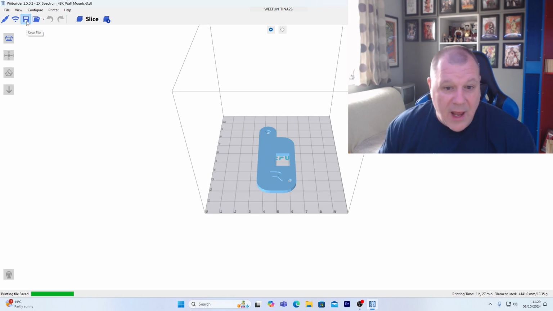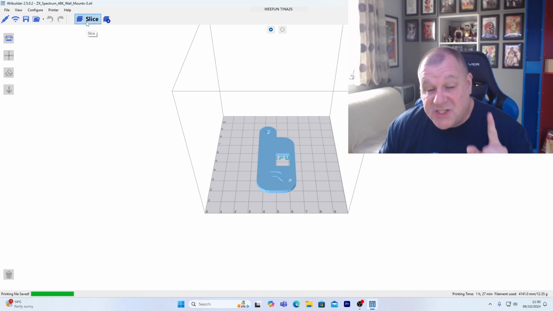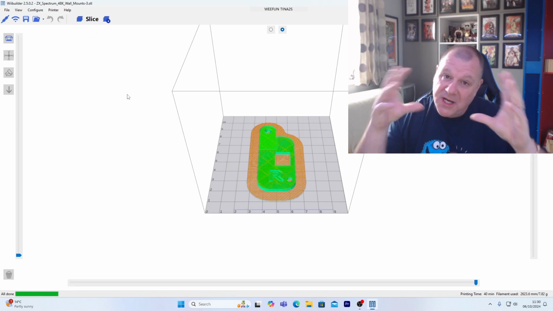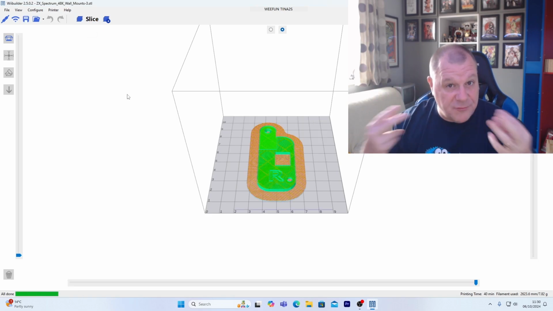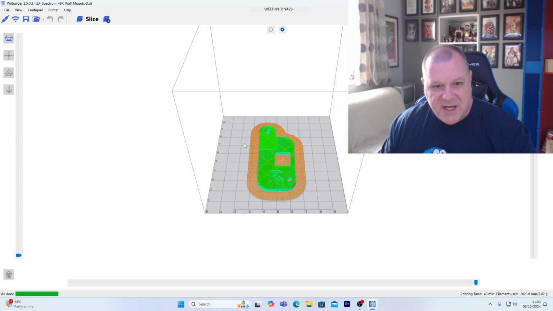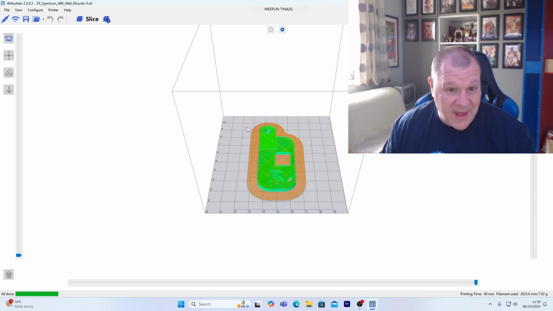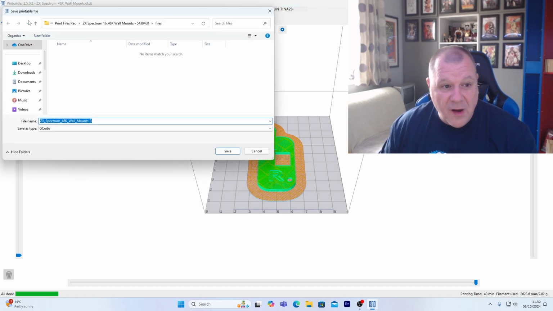So now all I'm going to do with that, you use this button here called slice. You press slice and it then changes the file, makes it readable for the machine. And as you can see, that's going to put this print plate down and then print on top of that. I really like that because my previous printer didn't have that. And trust me, it makes all the difference.